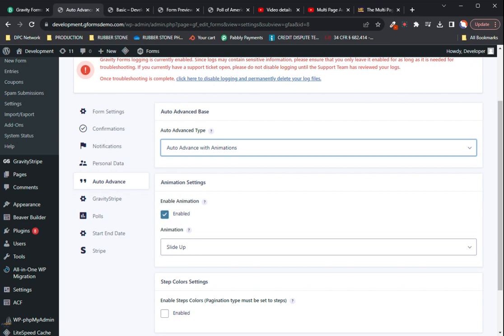So right now, with the basic version, it just sort of cycles through. There's no real animations involved. It's just the default cycling of the page. With this, we can choose slide up, we can fade it, or we can slide left.